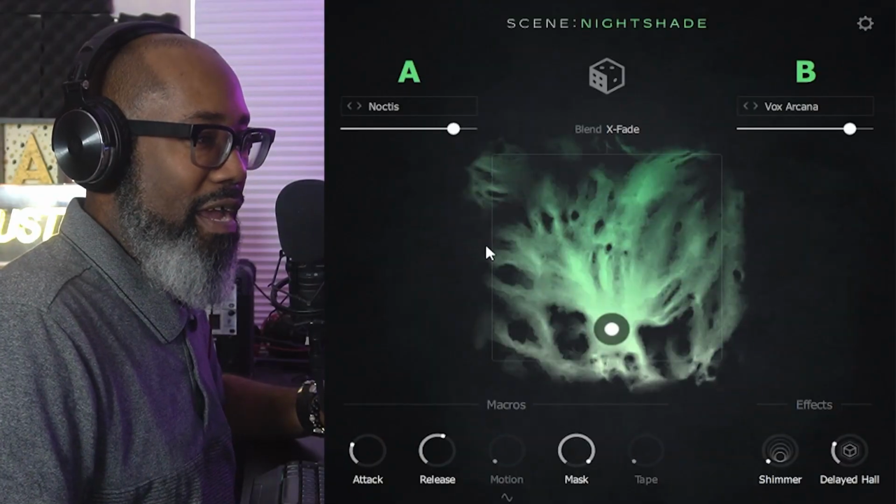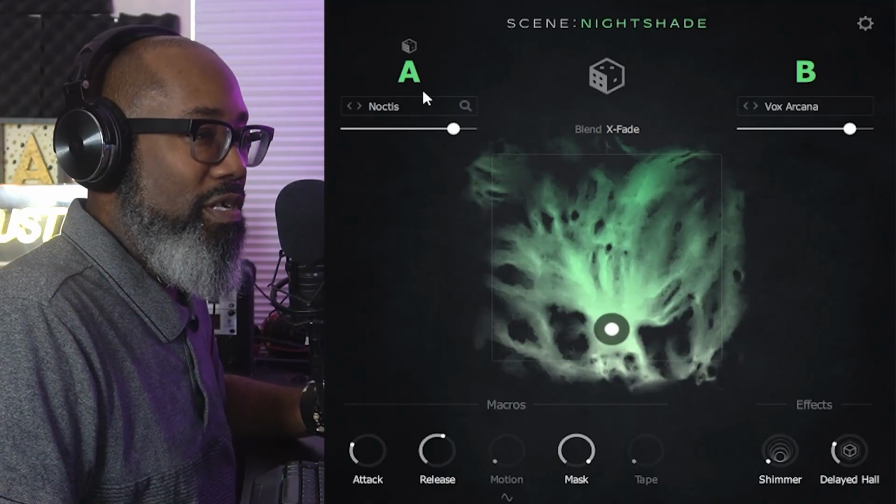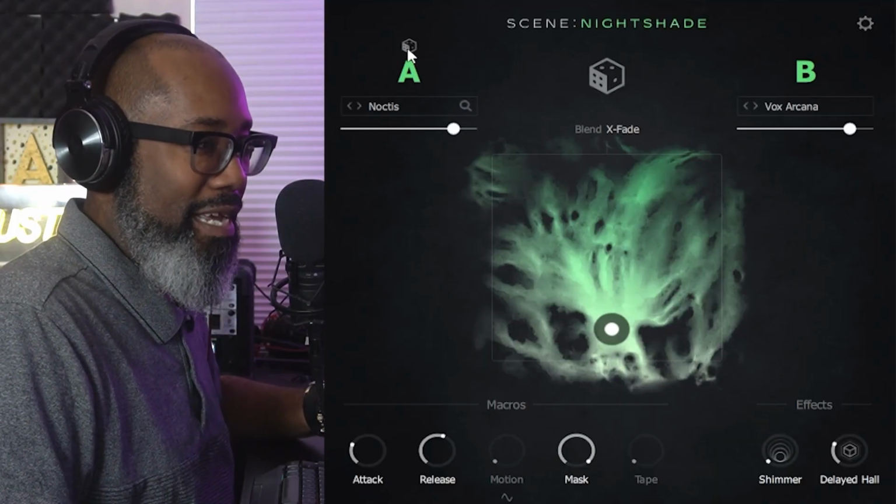So we're gonna first just dig through some of the actual sounds and presets. I did make a beat to it, so we're gonna check that out. But first, let's go ahead and check out this GUI. So as you see right here, here's Nightshade. Of course, it has the A and B side selections.